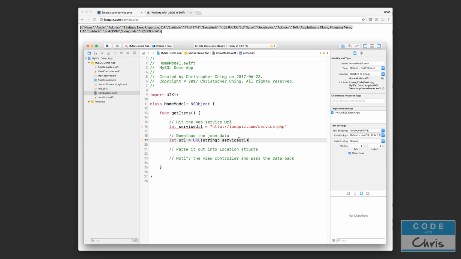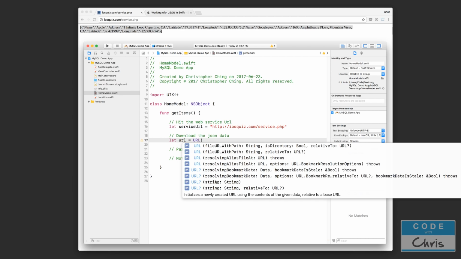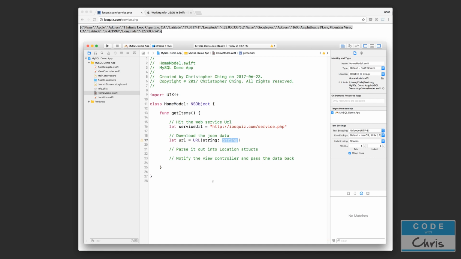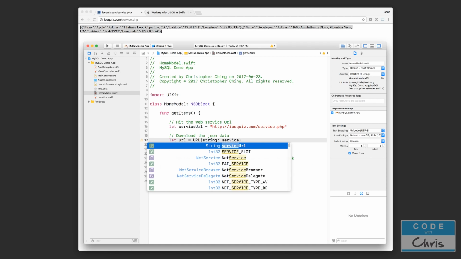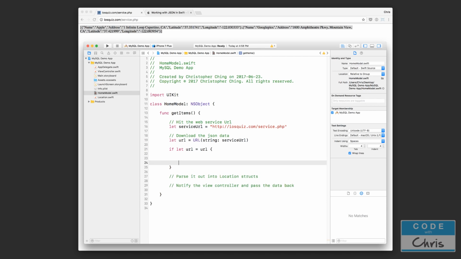Like that. And if you notice, let me do that again. If you notice that this initializer returns an optional URL type, so potentially it could return nil. Okay, so we're going to need to check against that. So if let URL equals URL. So if it comes into here, then that means that the URL object is not nil.